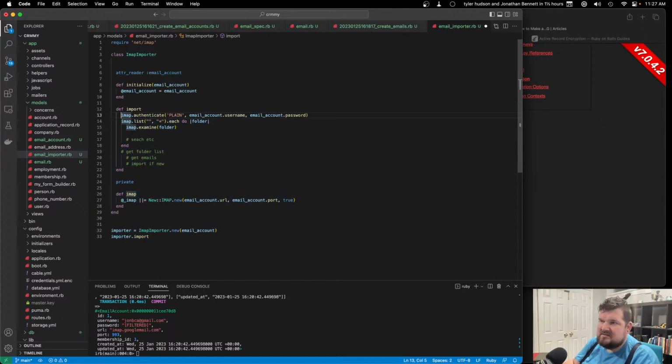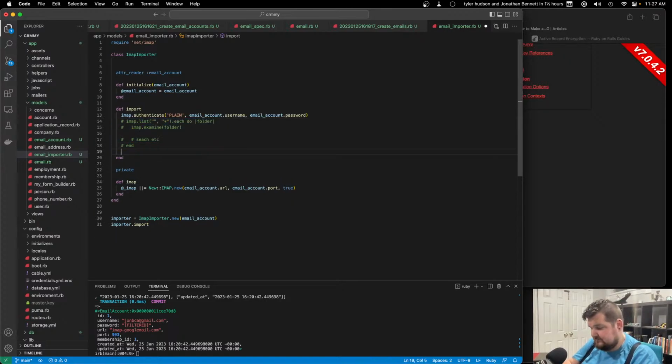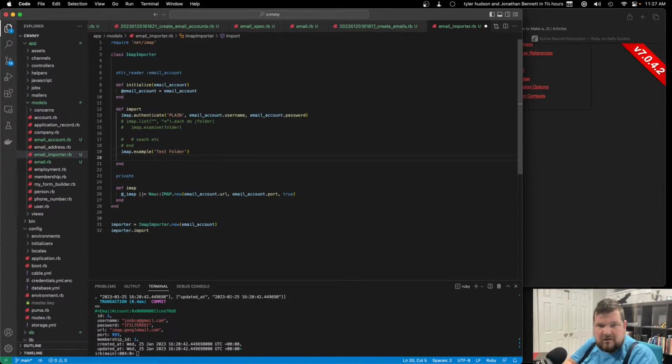For my purposes, I'm going to have everything fixed to only do a single folder, which is the test folder. That way I don't put all of my emails up on the screen. So by doing that, it's going to jump into that one folder, and then I want to search that folder. In here, you can do a lot of different parameters, and eventually we're probably going to want something a little bit more robust, but for right now I'm just going to do since.